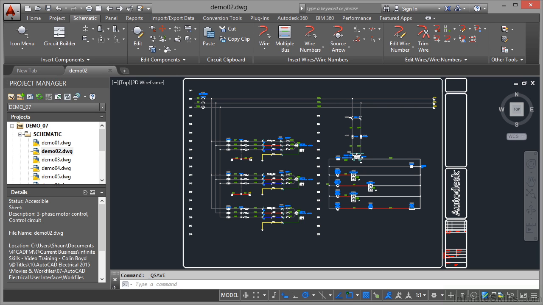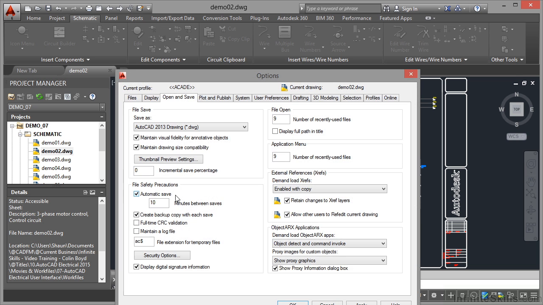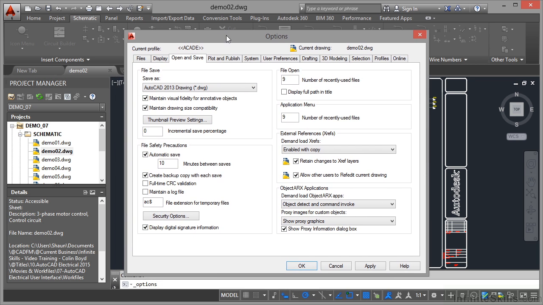If I just right-click and go onto my shortcut menu here, just my default shortcut menu, and go to Options, there is a backup and save option in the Options dialog box. Let me just get that central on the screen. If I go to the Open and Save tab, which is open already, it's this area here, File Safety Precautions. So you can see that I do an autosave every 10 minutes between saves.